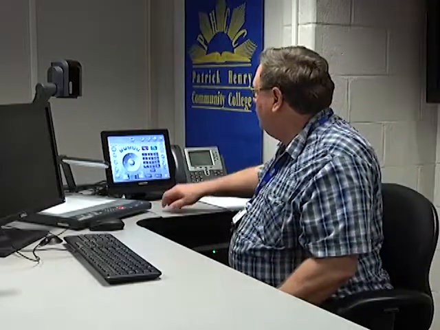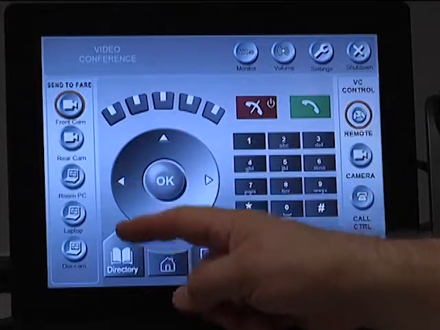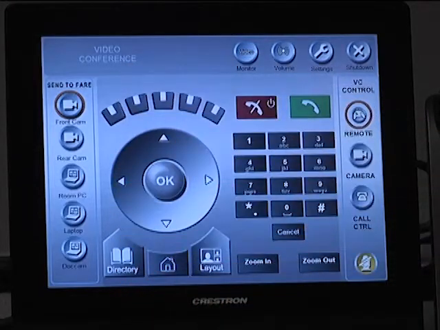Okay, you'll notice on the screen that on the left side we have a series of buttons called Send to Far. Think of that as what you're sending to the far end, what the people on the other end of the compressed video are going to see. If you're using the room for just a regular classroom, then you won't need to worry about what's being displayed on the far end, and all this will do is select what's displayed in the room.